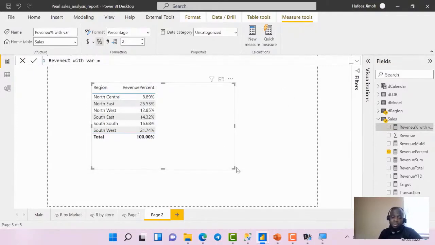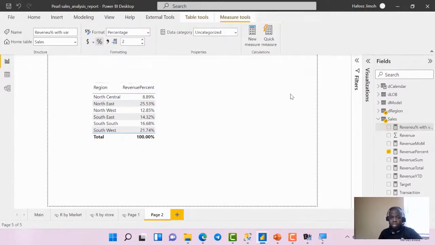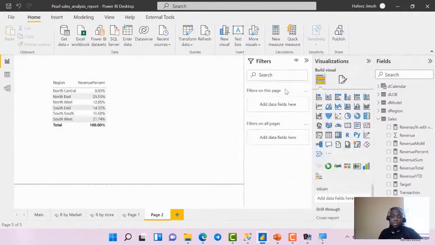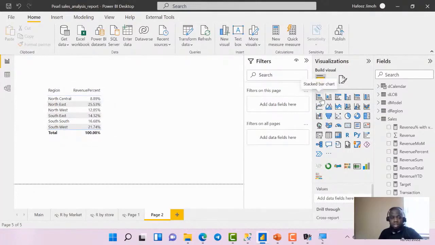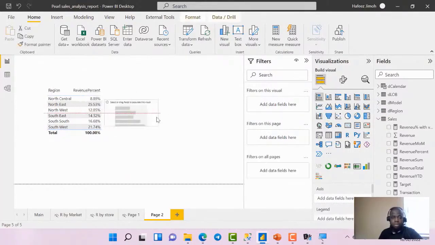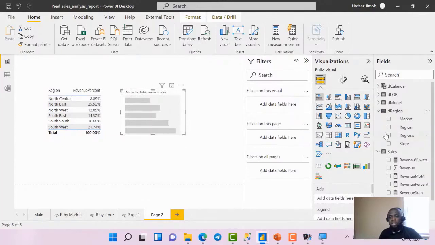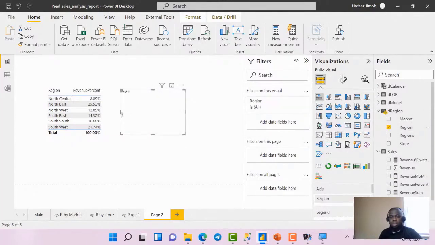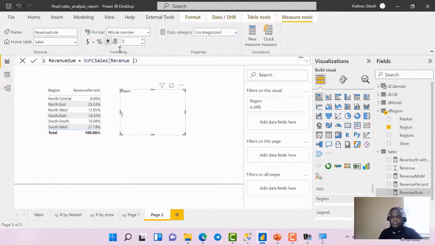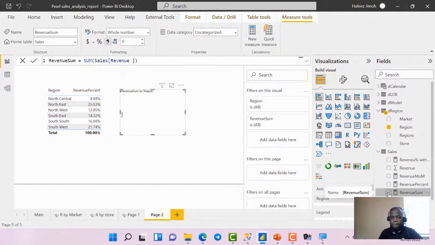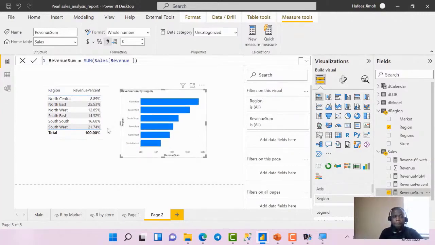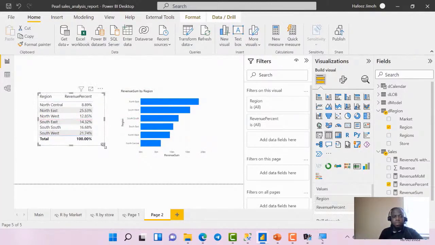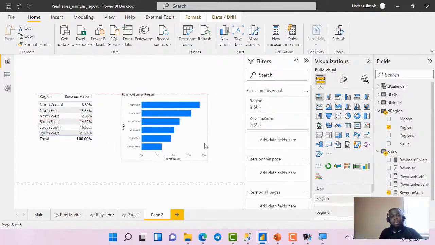When we work with visuals, we come over here and make use of the format pane. For example, I have this visual, and I also have another visual that I want to create. Let me create another one. And I have region against revenue sum. Now we have this. But I want them to be properly aligned together.